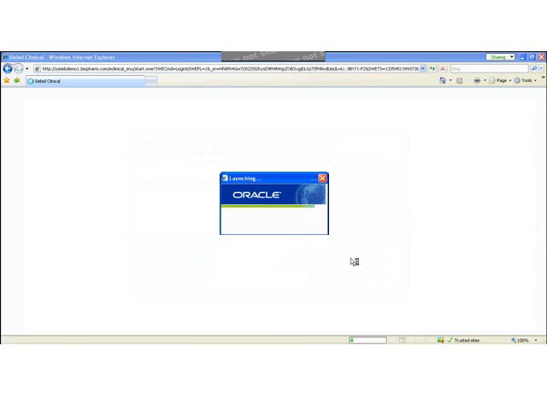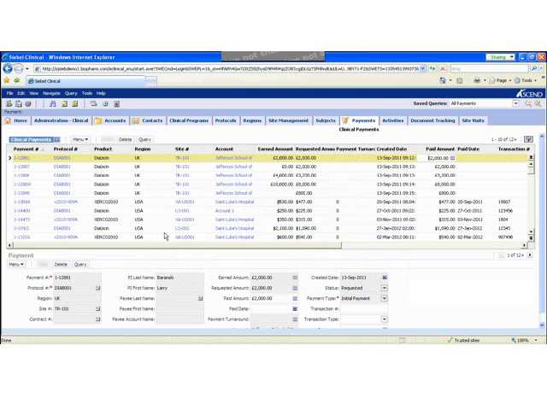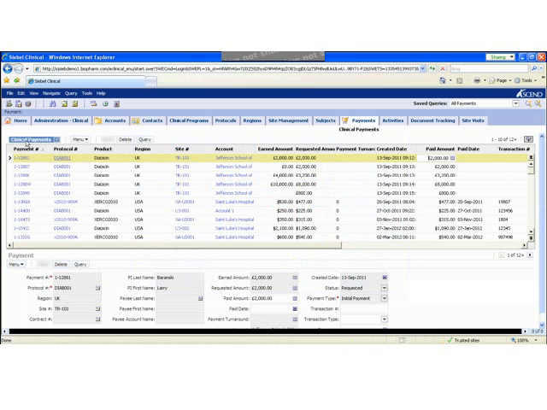And this time, instead of going to the home page, we should be navigated to payments, clinical payments. So the startup changes. So as a user, I've determined that this is where I want to land every single time that I log into the application.